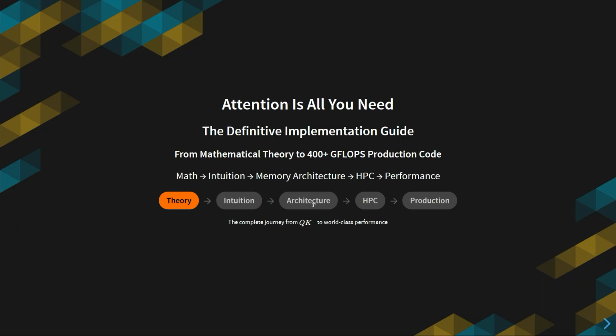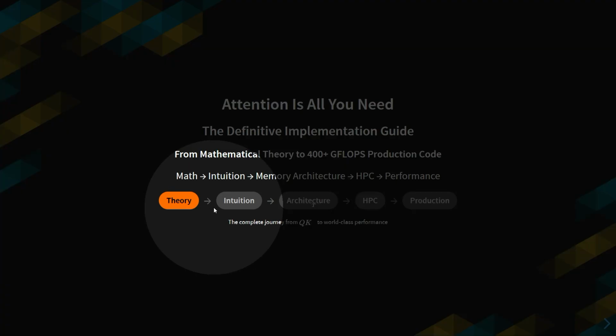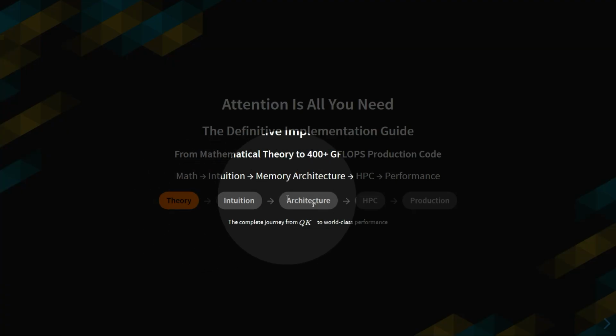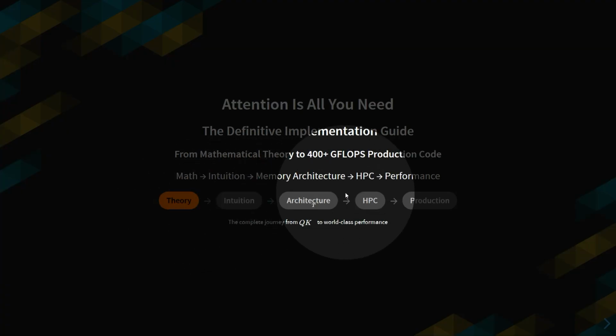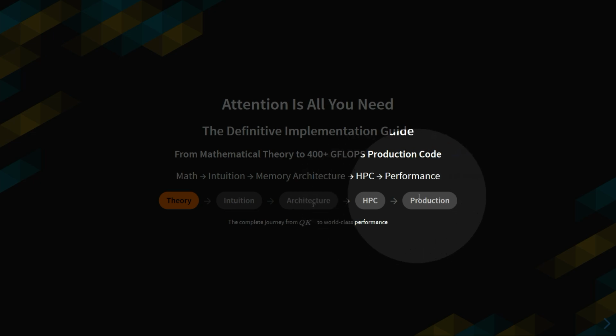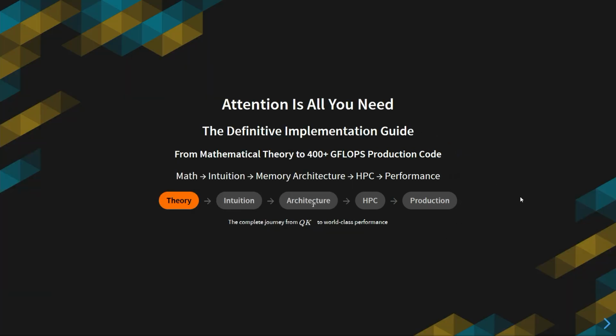We're going to process through these 5 distinct phases: the theory, the intuition, the architecture, the HPC, the high performance code, and finally the production, how you deploy this. We'll start with the famous query times key transpose formula and end with code that achieves performance comparable to the best implementations.